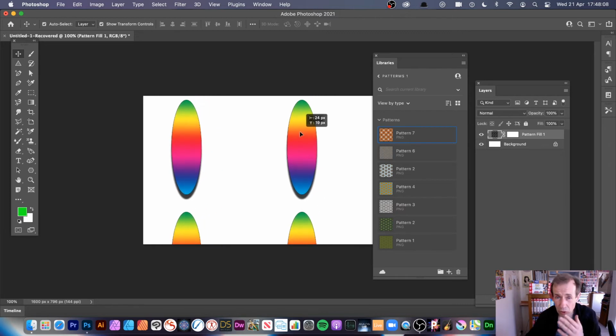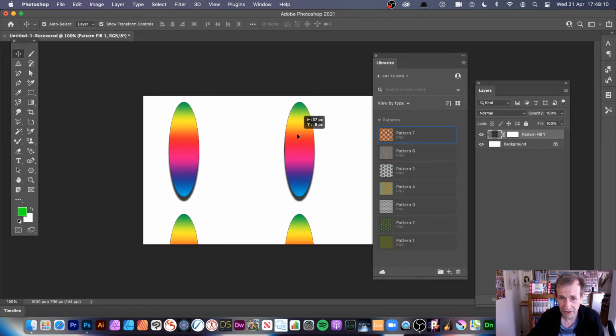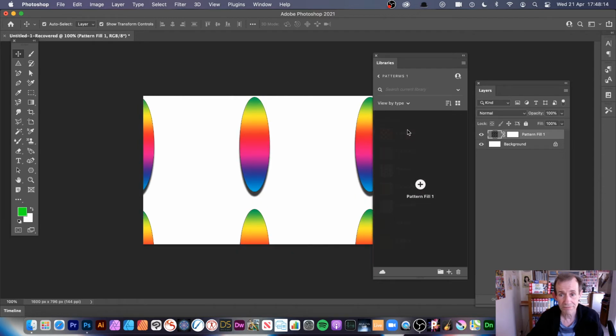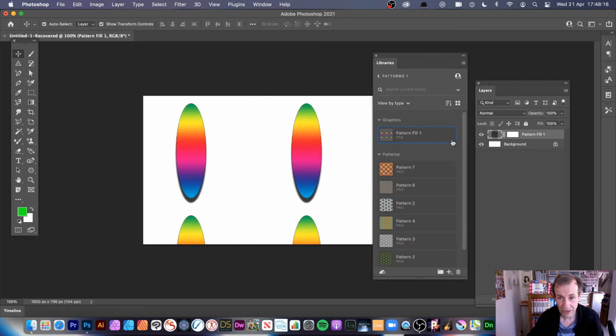Now you can do this with all of the various resources in Illustrator. Simply drag over there, and when you do that, you'll notice a little plus appears. And you can see it's now stored. And you notice also it's separated it. You've got patterns here and you've got graphics.